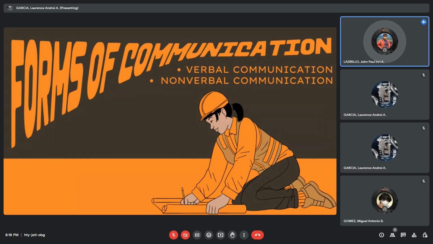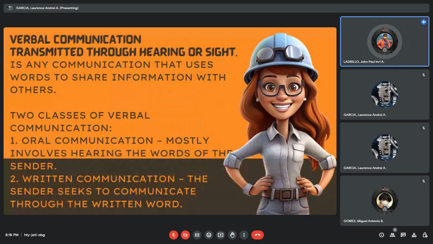Forms of communication. We have two forms of communication, which are verbal communication and non-verbal communication. Verbal communication is transmitted through hearing or sight. It is any communication that uses words to share information with others. We have two classifications of verbal communication, which are oral communication and written communication.